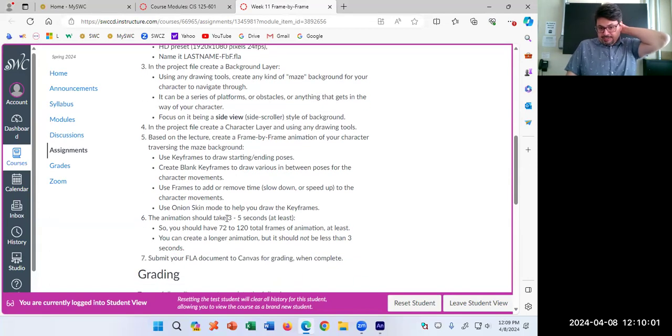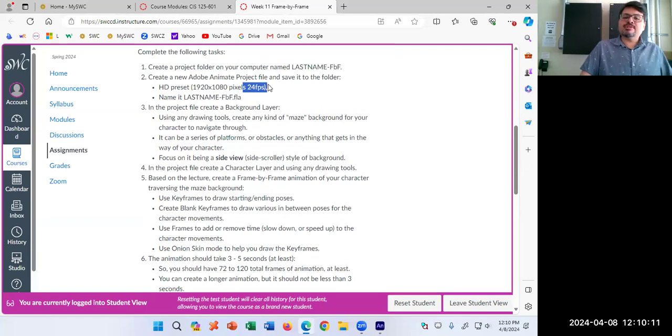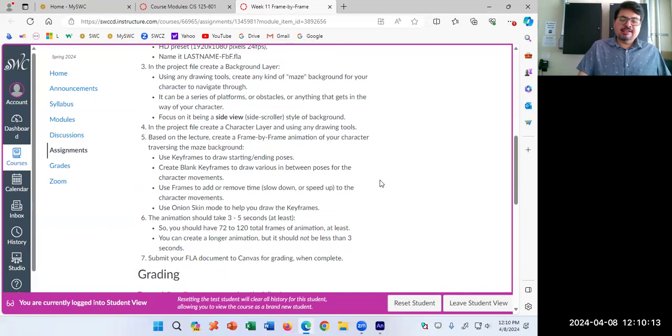We have a minimum amount of time that your animation should last, 3 to 5 seconds at the minimum, which is around 72 to 120 frames, if you're running at 24 frames per second, which you have to. And so a very simple animation of a character moving through a maze, frame by frame. Obviously, through the lecture, I will explain how to do frame by frame animation, but this is a preview of what's going to happen for this homework.